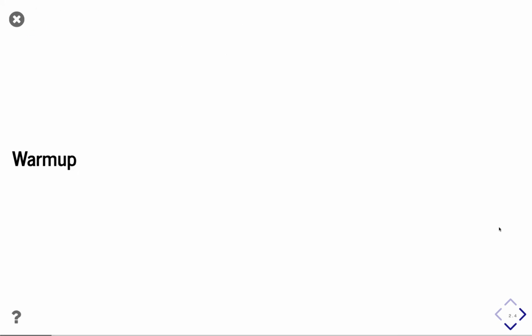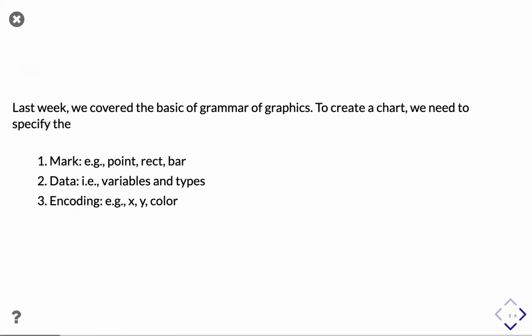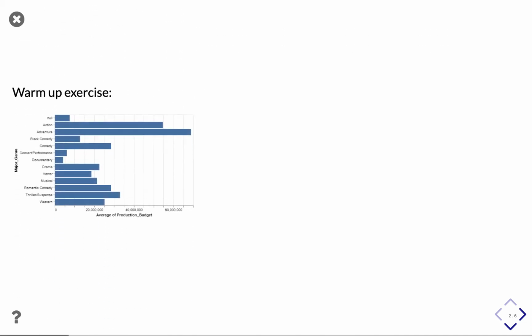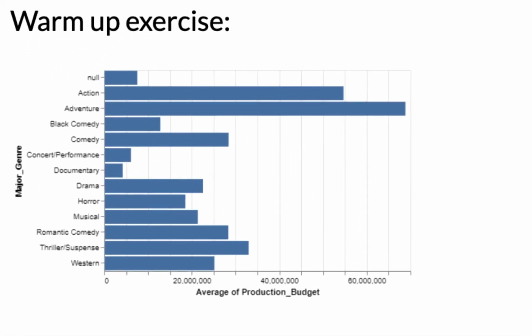Okay, so on to the warm-up. Last week, just as a reminder, we looked at using the grammar of graphics by means of Altair. So we talked about the mark, the data, and the encoding. So I'm going to ask you to apply this in the construction of a few visualizations. The first one is going to be fairly straightforward. It's a bar chart, oriented along the y-axis. So basically, the bars are going along the x, and the list of genres that we care about are on the y-axis. So what I would like to do is have you plot this.